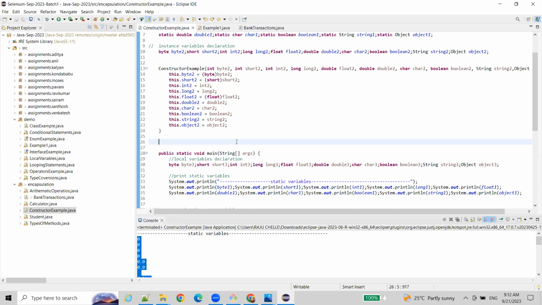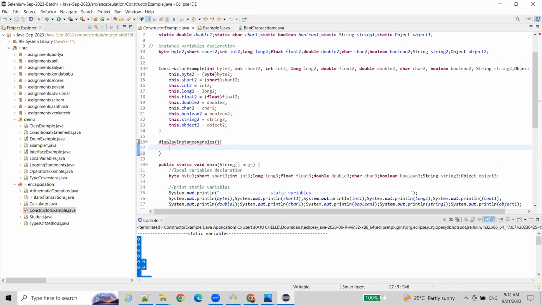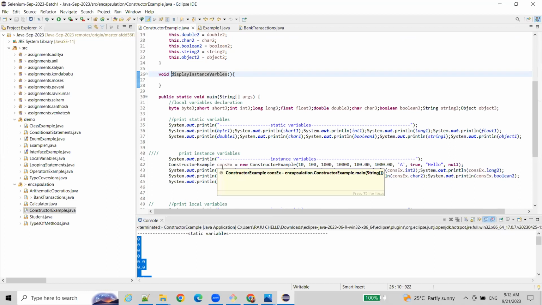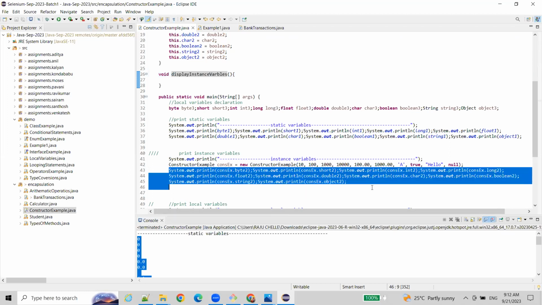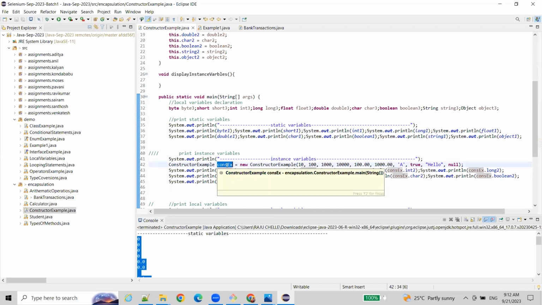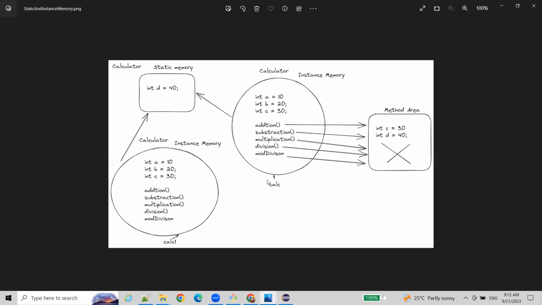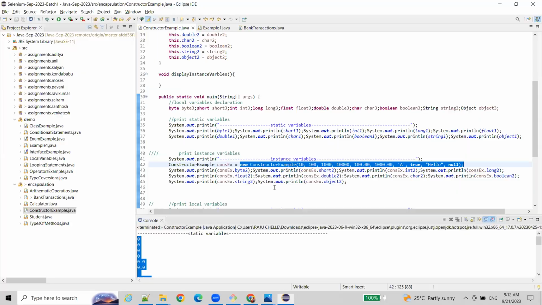Suppose let me write one more method, display instance variables. This is a void method. Now, if I want to print my instance variables, what notation am I using? I have to use this particular reference, this object reference. This object is created in the backend like this, and I'm using that reference.